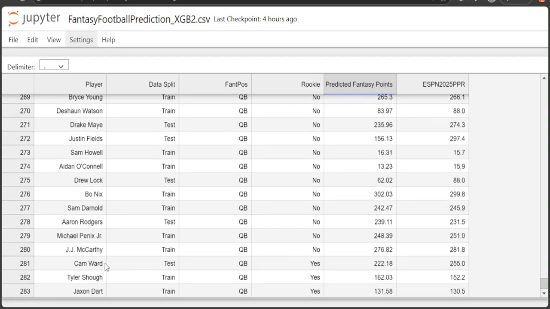Let's look at a rookie, Cam Ward, so 222, 255. He's in the testing. Now 222, that's probably a decent score for Cam Ward. 255 might be slightly optimistic. And Jackson Dart, he's in the training, so he's at 130 and 130, so that's pretty close.